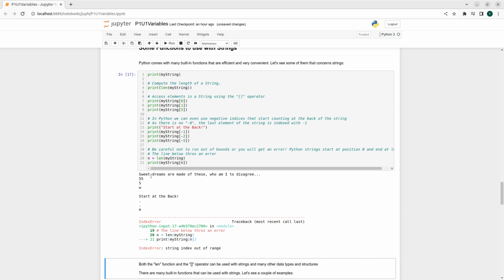So the first element in the sequence is 0. The last element in the sequence is either length -1 or -1 for short. So I can access whatever I want. And I have to be careful not to access outside of my string. So the last one, I can call it length -1 or -1.